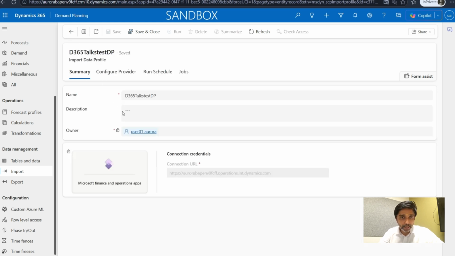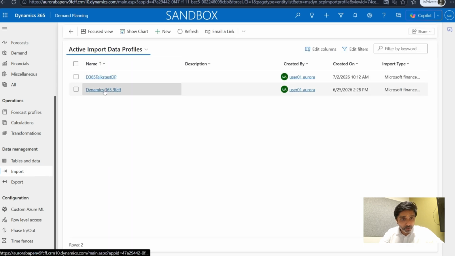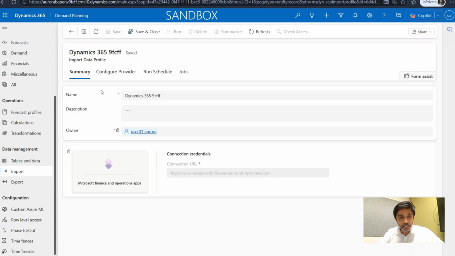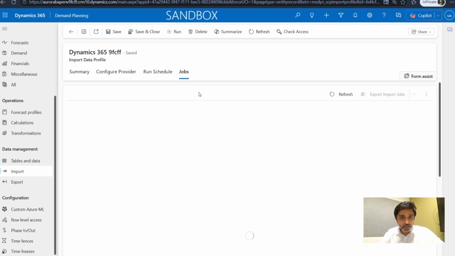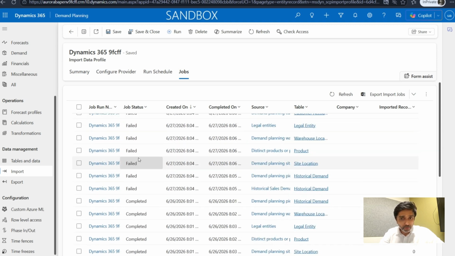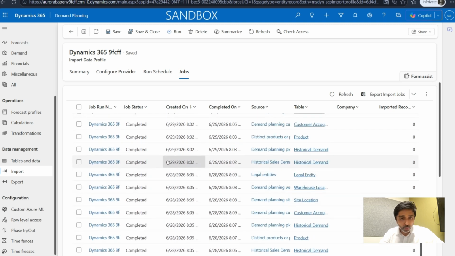But let me go back. So let's say I go back to the active import profiles. I'll click on the one which I have established already. If I go to the jobs, I can see the list of all the previous jobs which I've run, and that's completed. Some of them have failed. At any point in time, I will be able to know when the job ran, and whether it actually imported or not. So your import profiles will have the appropriate data from the respective systems from which you have established the connection.